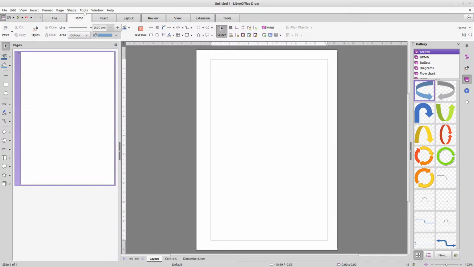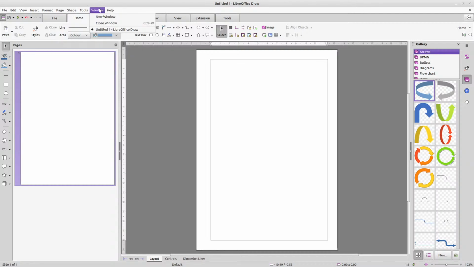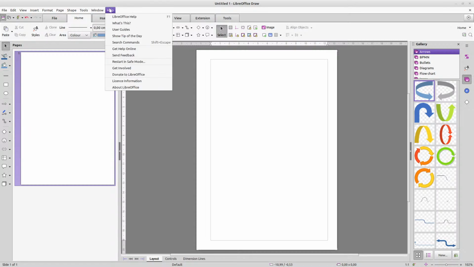Then you have again tools, window, if you want to close your window and so on. If you have multiple open, you can switch them here. And if you need help, you have your help section over here.